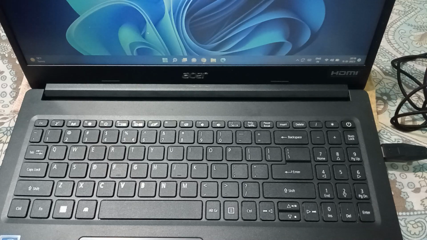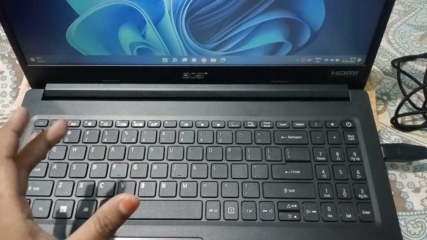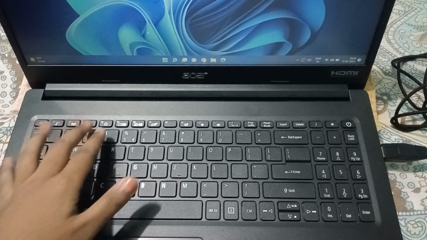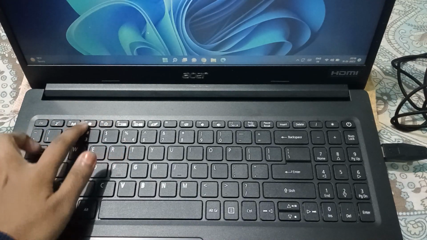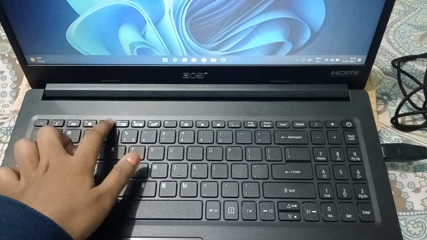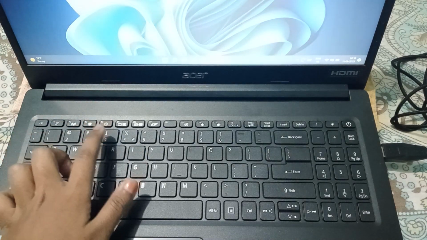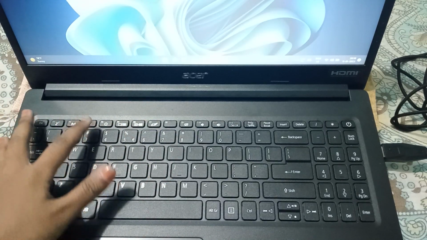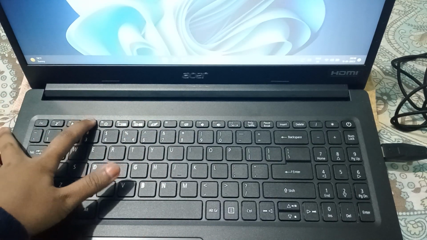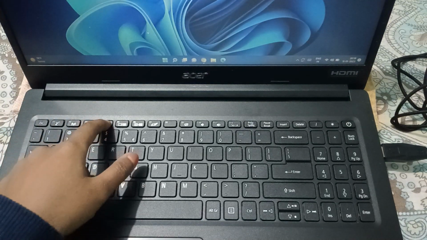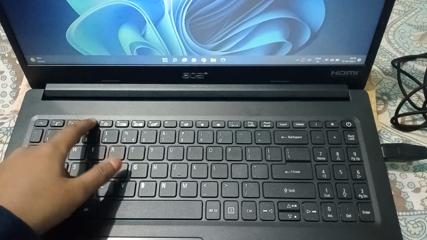Firstly, what you need to do is just look at the keyboard. You can see this symbol looking like the sun. If you click this symbol of the sun, the front one, the brightness will be increased. And when you click this other symbol, the brightness will be decreased. See, this will increase the brightness and this will decrease the brightness.